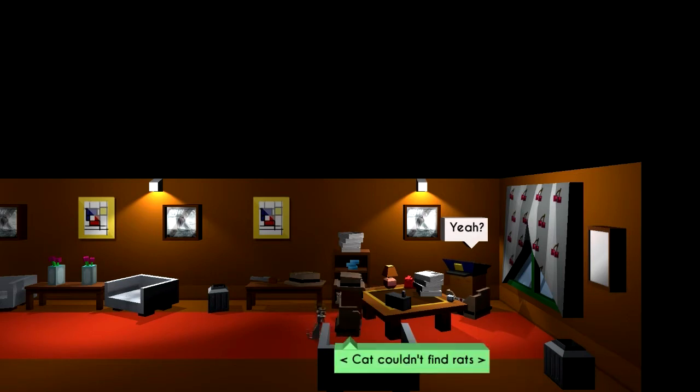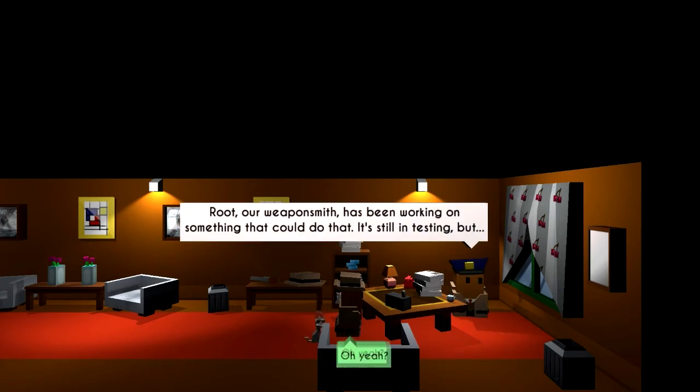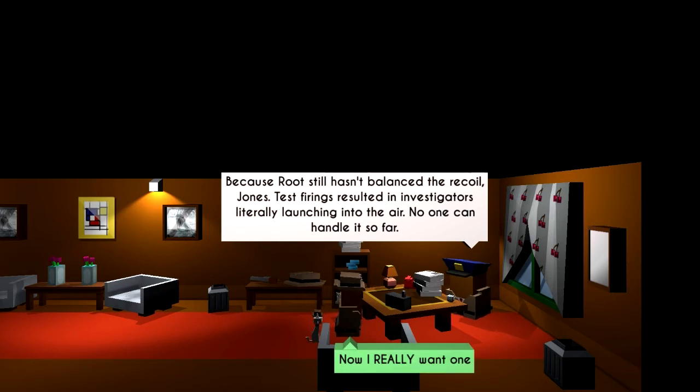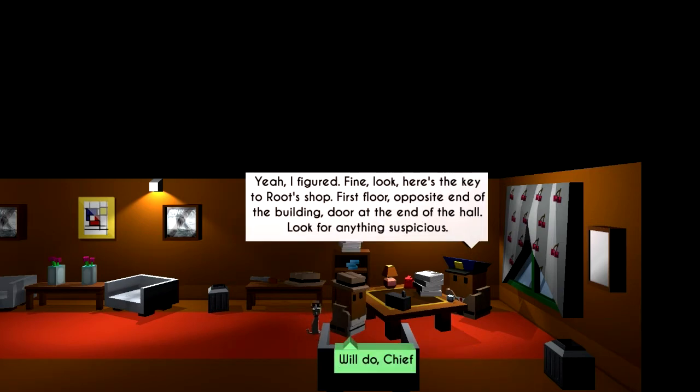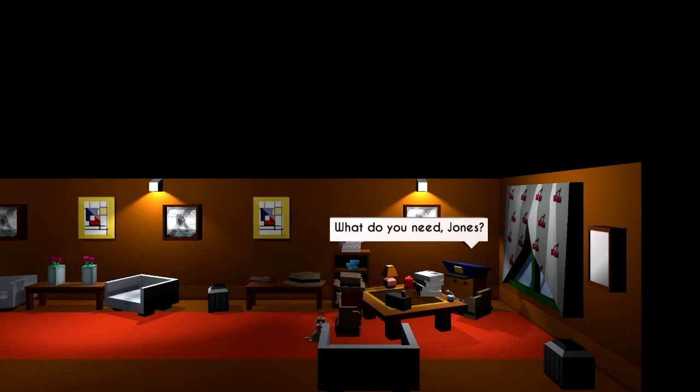And this is where it'll get interesting. The door was blown inward. Wait, blown? See, were the hinges sheared clean off? Apparently, you're going to find out here that the department gunsmith was developing a type of ammunition that could do just that, to blow doors open really quickly or knock out and blow back enemies. But nobody could handle the recoil. So now you have permission to go get those bullets yourself, which gives me a third bullet type in this game. Let's go.